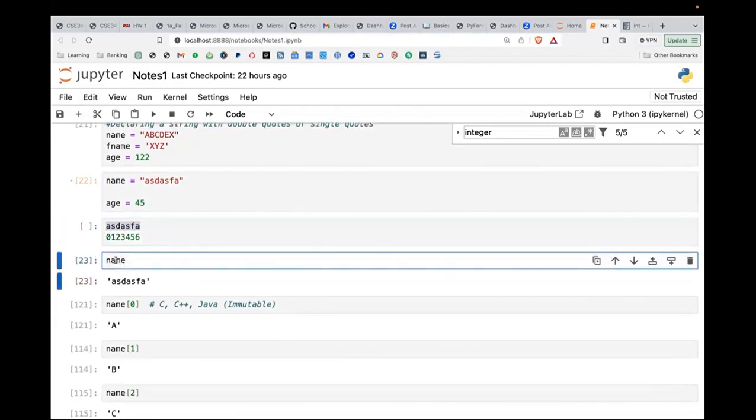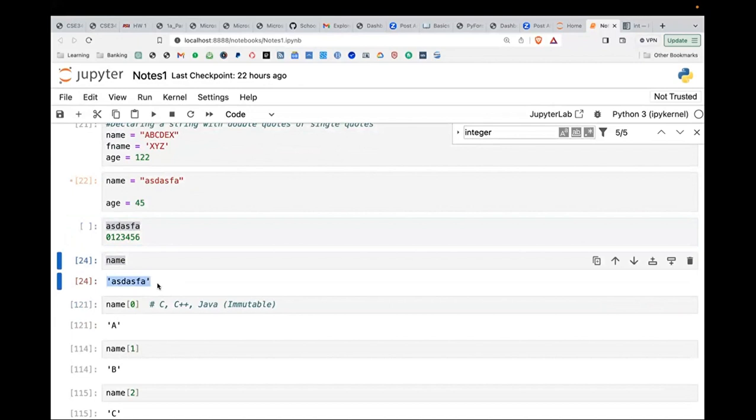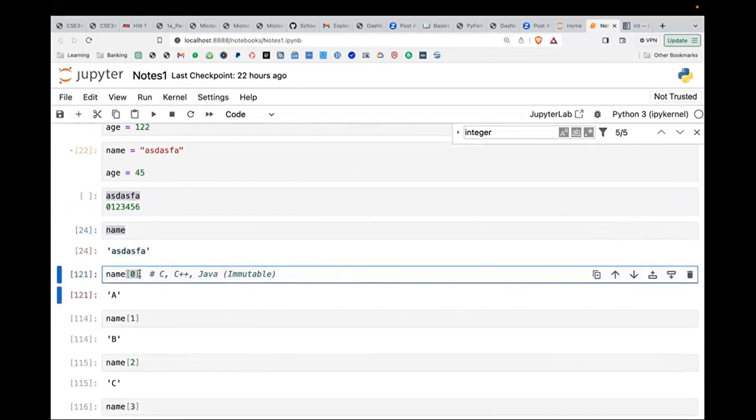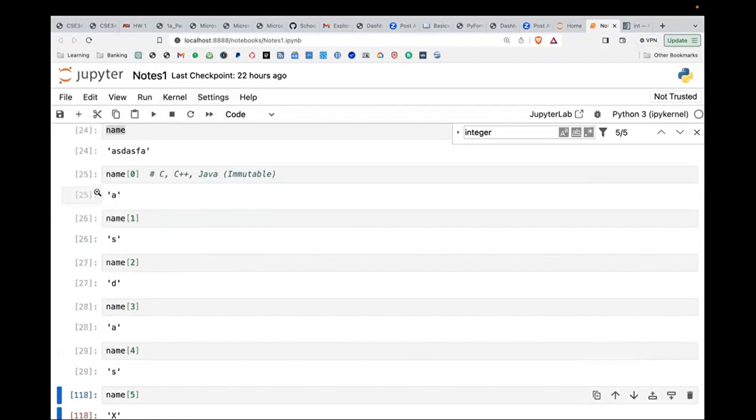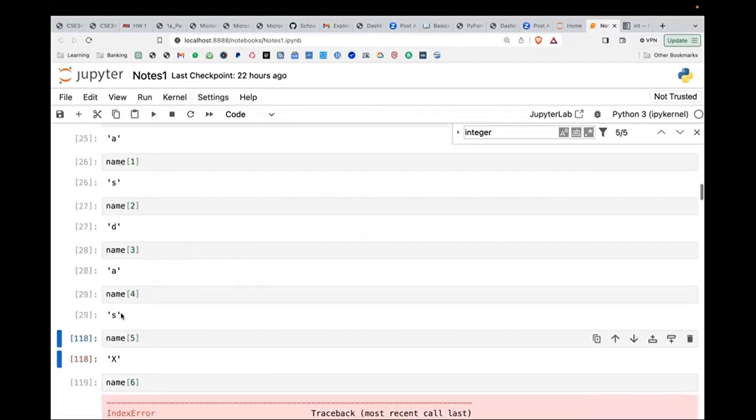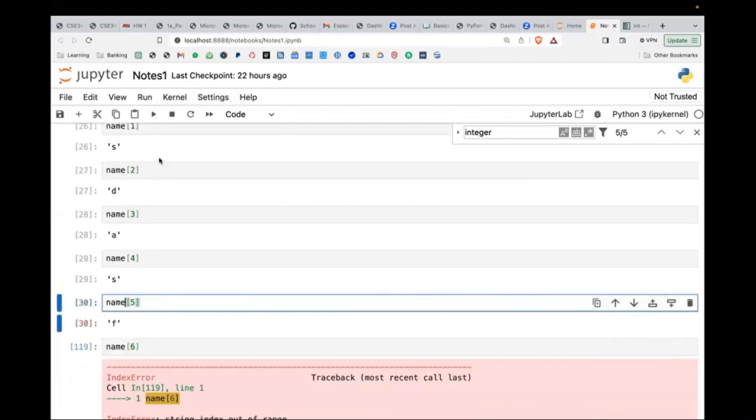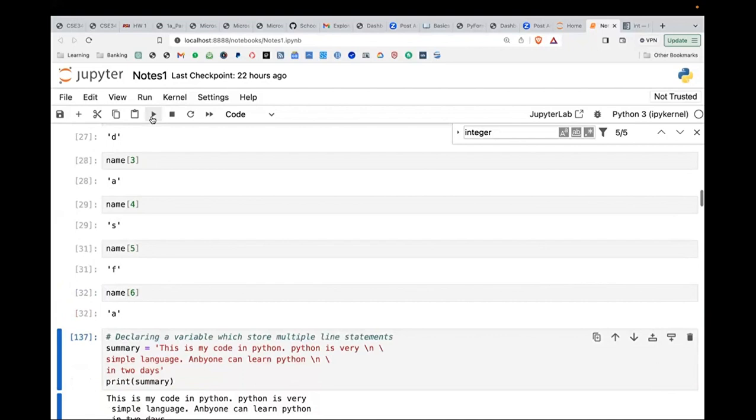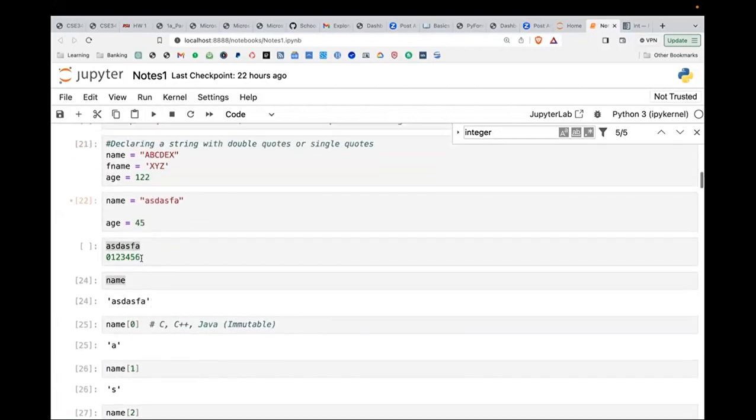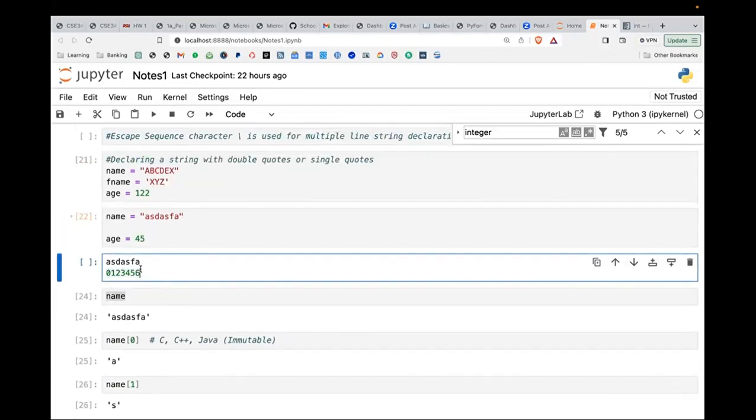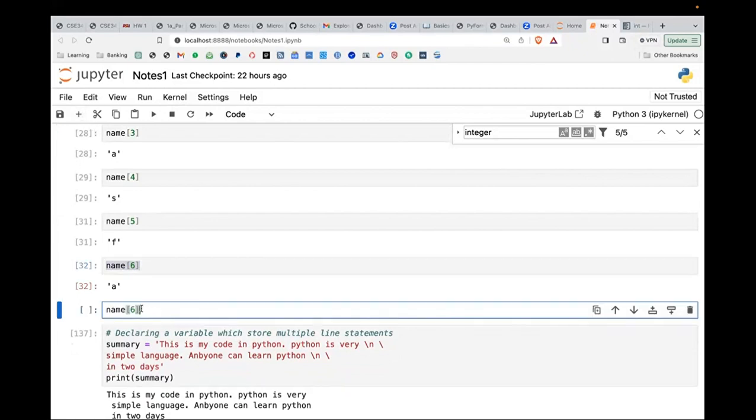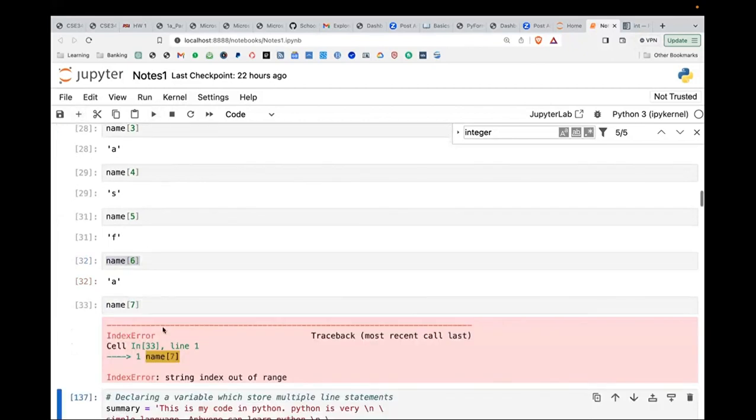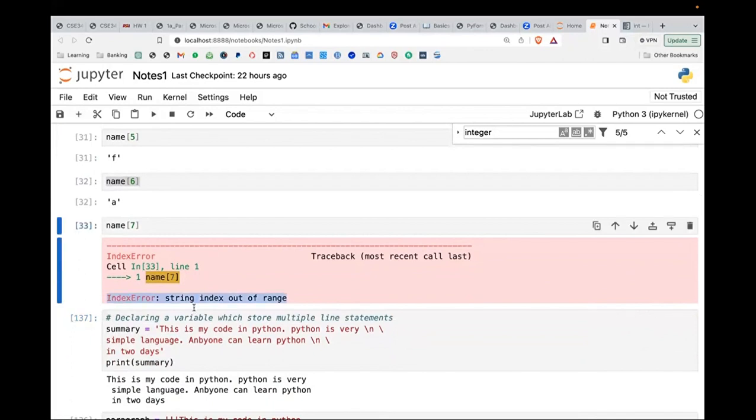When I write the variable name, I get the full string. When I say name square bracket 0, I access this A value. You can see here small a, small s. These are the characters I am getting: A, S, T, A, S. Till 5 I am getting it, and after that 6 also. So these are the indices you can access. If you go beyond this index, you will get an error. Like I'm going to copy this here and use 7. Beyond the string length, if you try to access it, you will get the error called string index out of range.